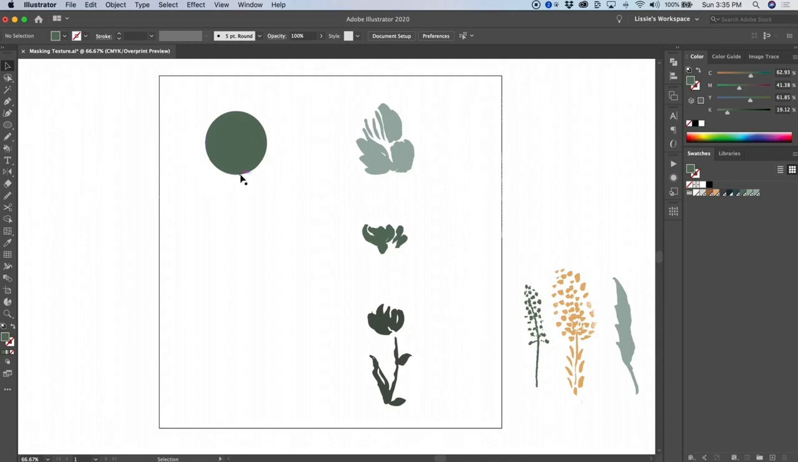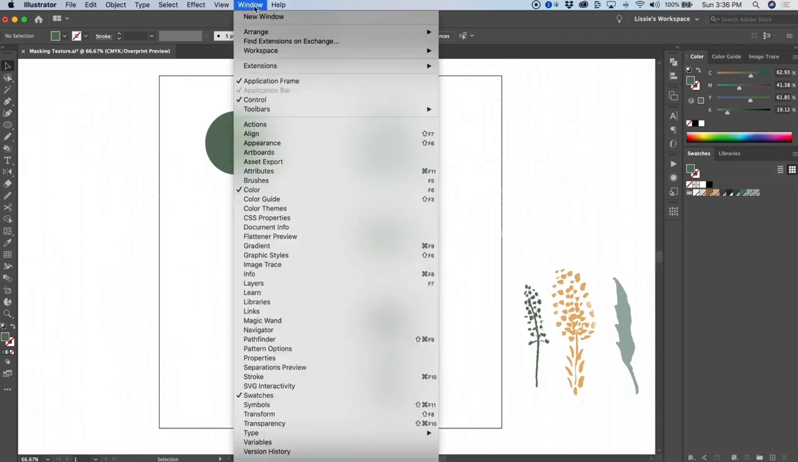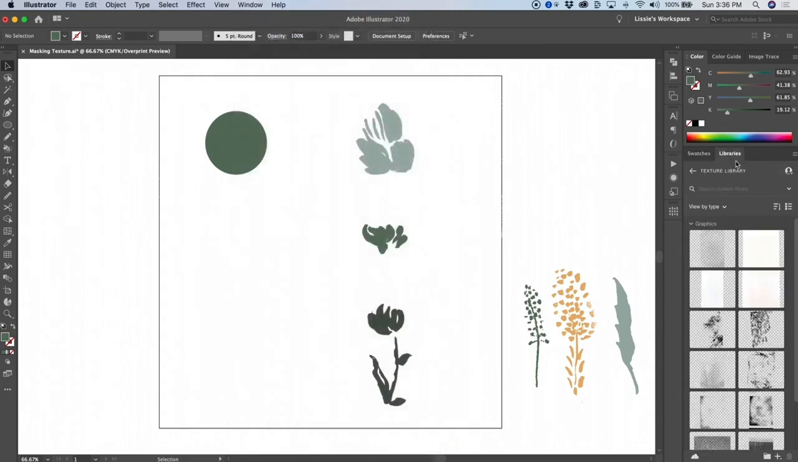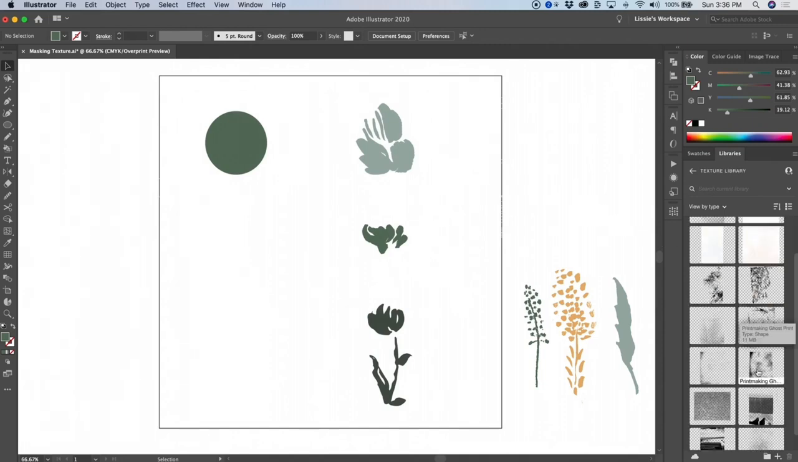In order to do that, I need to gather the image that we want to fill into this shape. I'm going to pull a texture from my library, and you can find your library under Window, Libraries, and I keep my libraries over here. I have scanned in and vectorized images and pulled them into here to keep for reference. So I have this ghost print texture that I've scanned in and vectorized, and I'm going to use it to fill this shape.